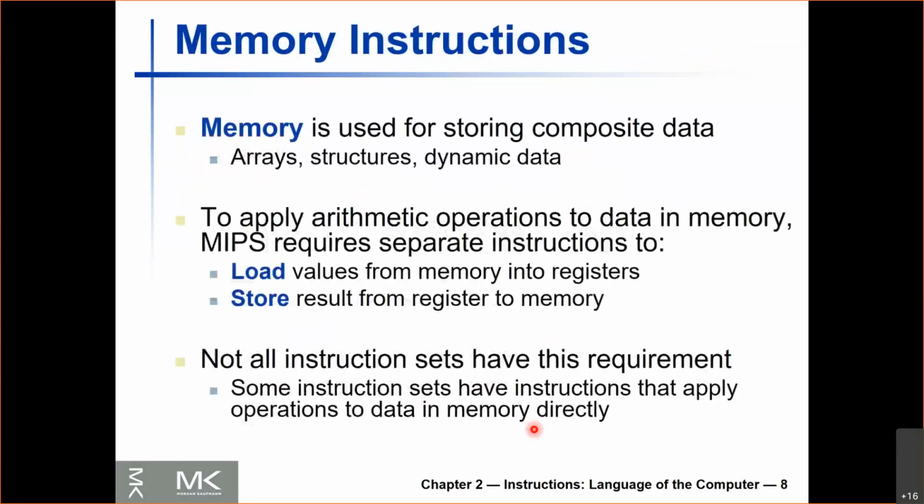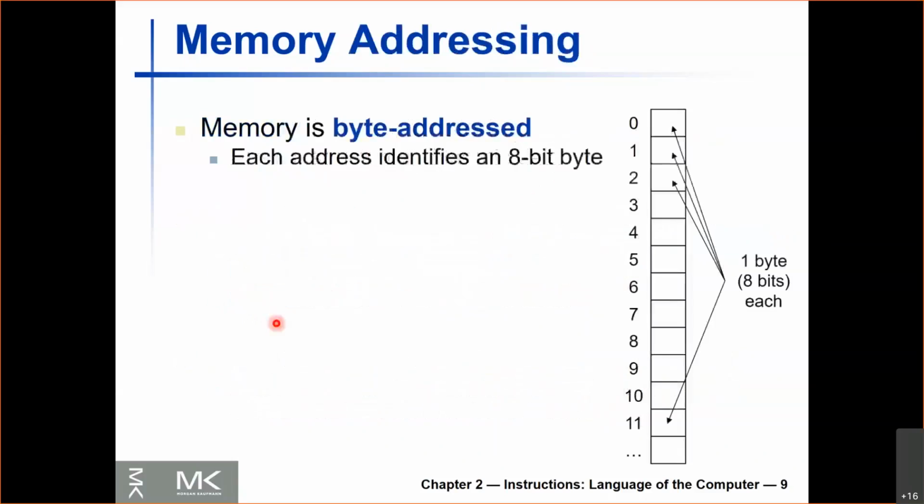We then introduced memory instructions. We said that, obviously, 32 registers is not enough to store all the data that we have in a program. So we put frequently accessed data in registers, and the rest of the data is in memory. So we need a way to load and store values from memory, and that's why we have load and store instructions to do that. We said that memory is organized as byte addressable.